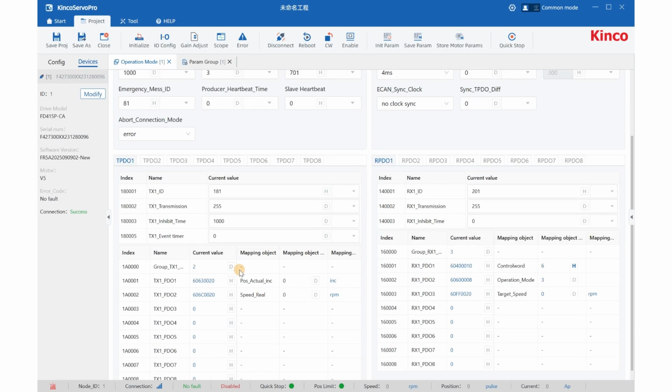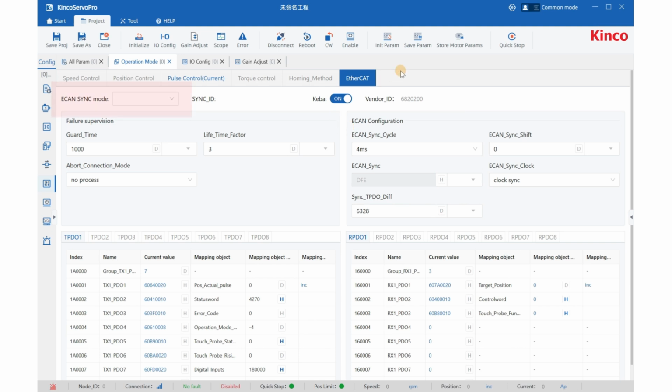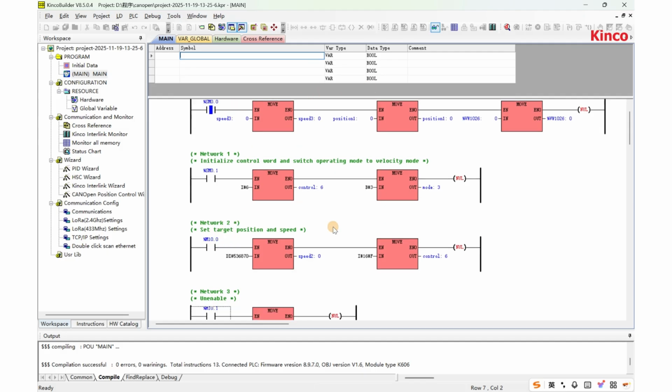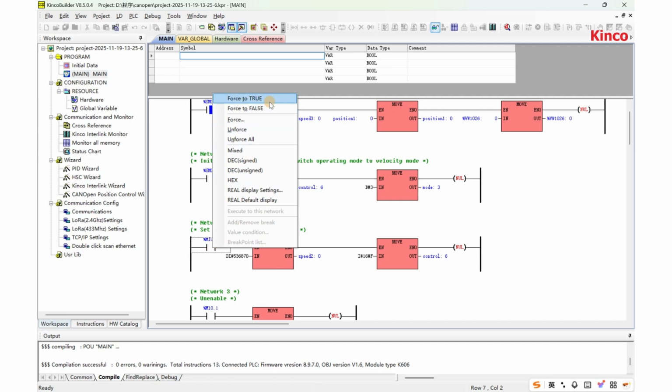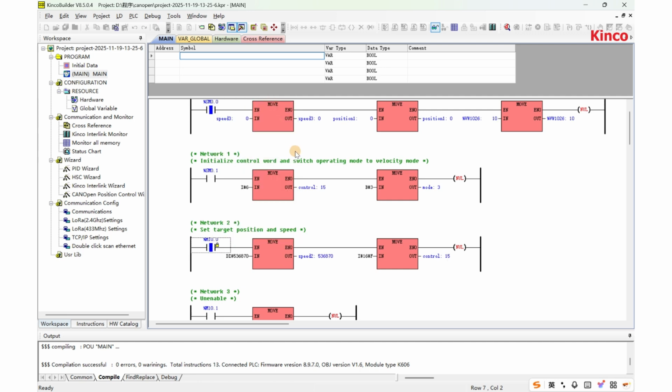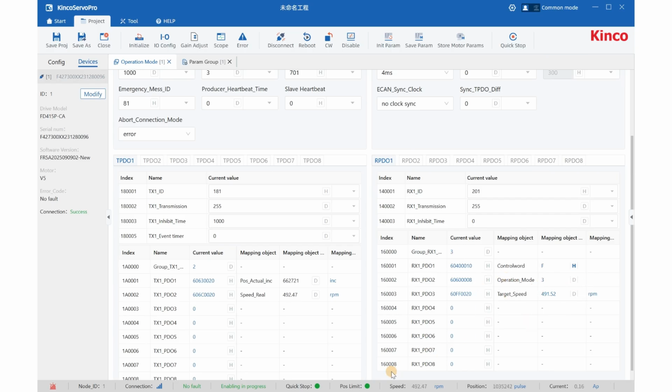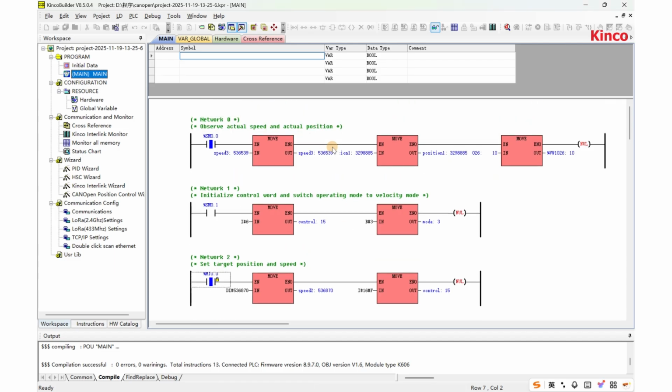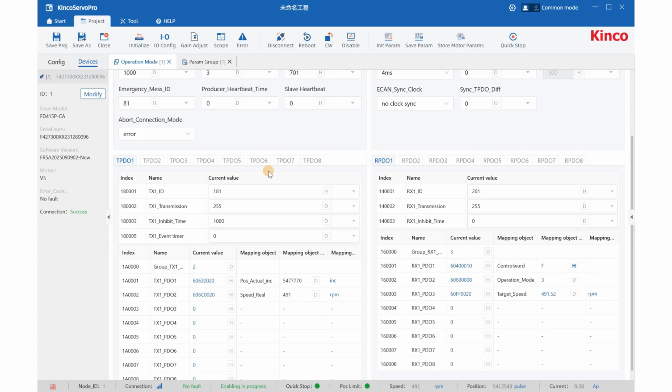In synchronous mode, once communication is established, the ECAN synchronization panel automatically displays the corresponding operation mode. At this point, the PLC sends commands to the servo drive via a single Ethernet cable using the CANopen protocol. The status word, speed, and position can be monitored in real time within the software. This makes system commissioning, diagnostics, and maintenance far more intuitive and efficient.